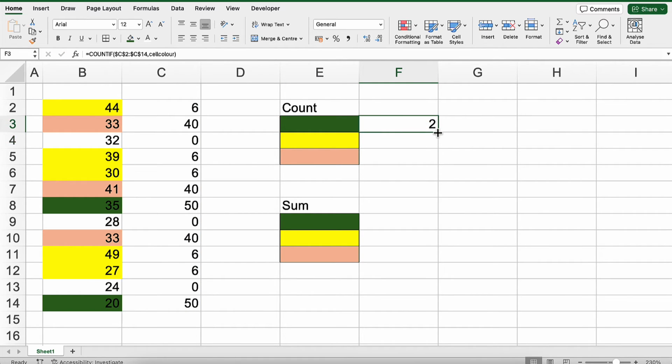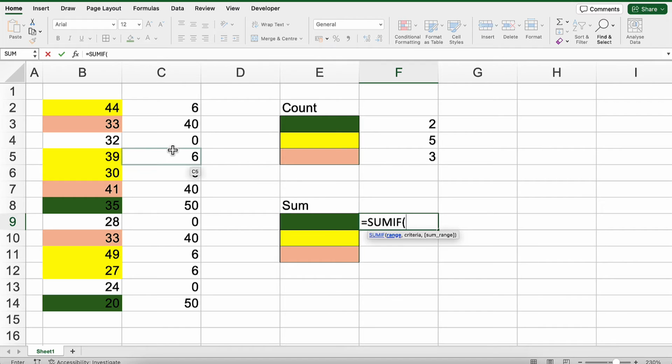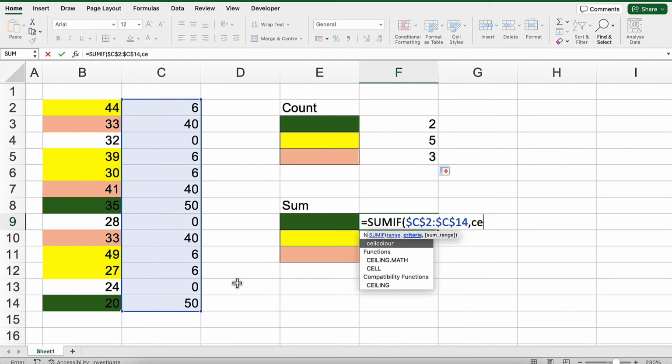Once again, cell color comes in as our criteria. Fix up the range, copy it down, and voila! It's doing its thing, counting and summing like a champ. Now, onto the less shiny bits.